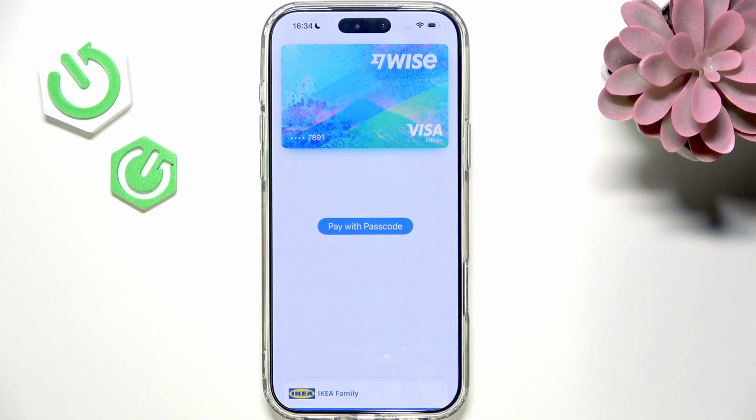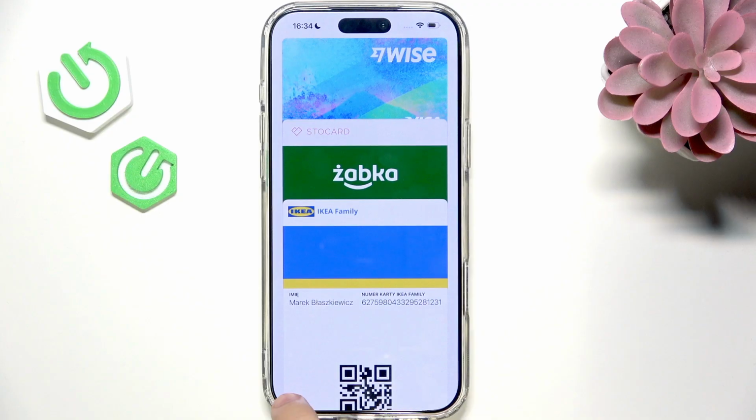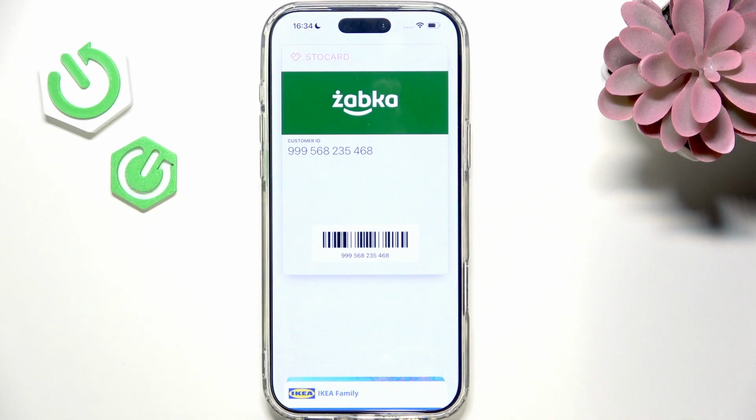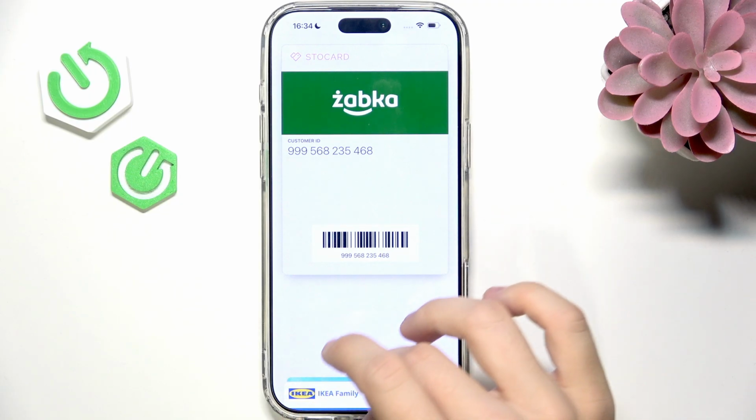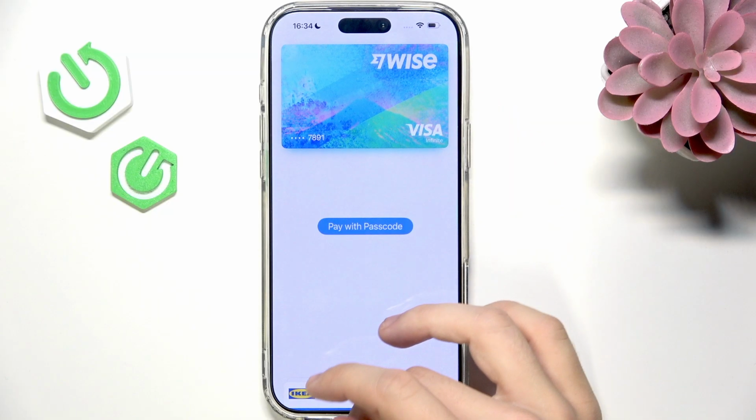But if you'd like to switch to a different one, click on the stack at the bottom and select the card that you'd like to pay with. This is actually a loyalty card, so it doesn't really matter, but yeah, you can just select from here.